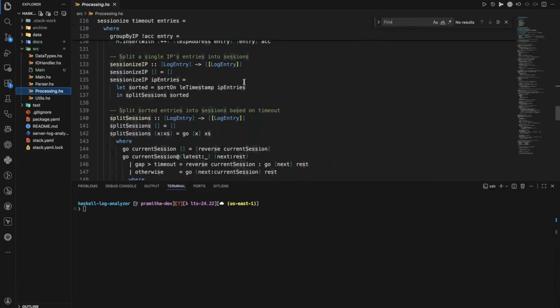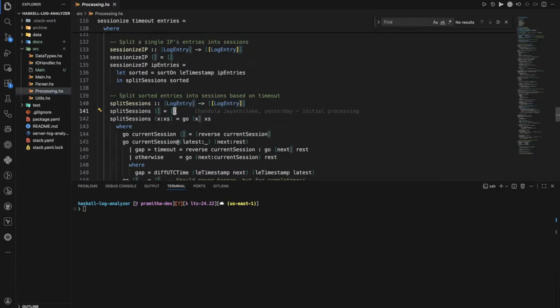And let's talk about recursion. Look at our splitSessions function. Line one is the base case. If the list is empty, return empty. This stops the recursion. And line two is the recursive case. The pattern destructures the list into x and the tail, and passes them into the go helper. If the time gap exceeds the timeout, save the current session and start a new one. Otherwise, add the entry to the current session.